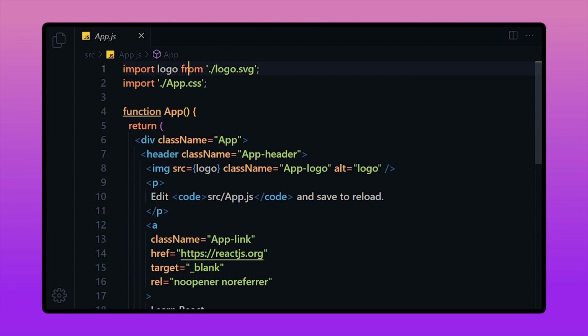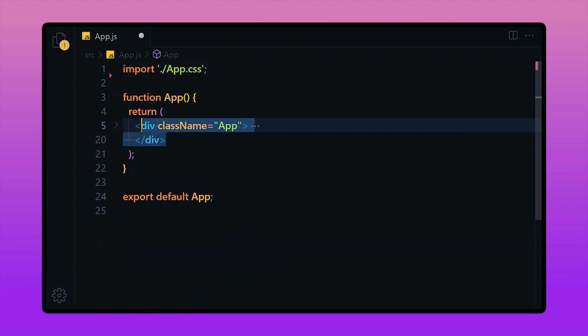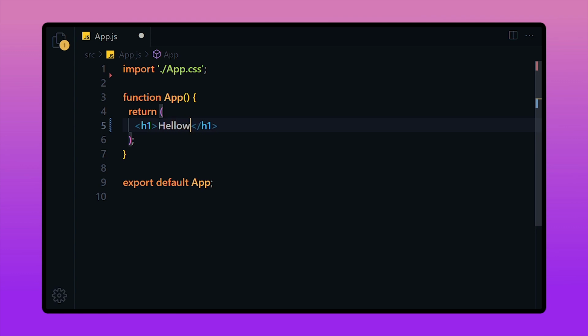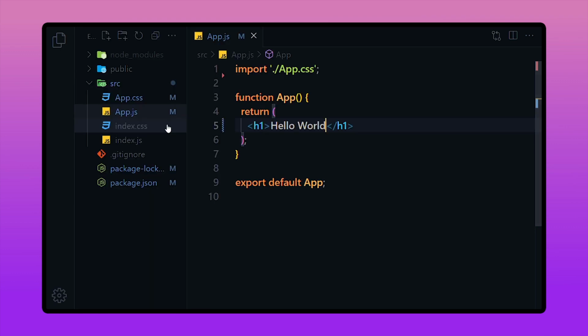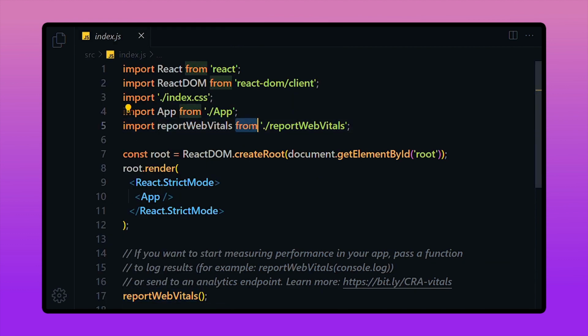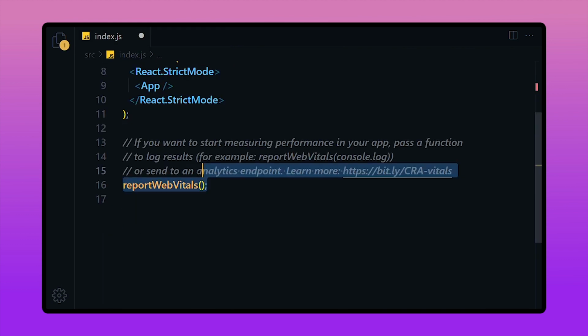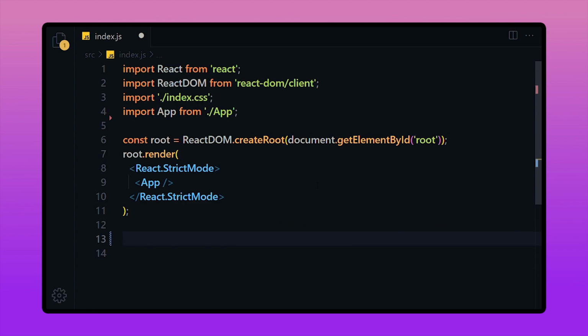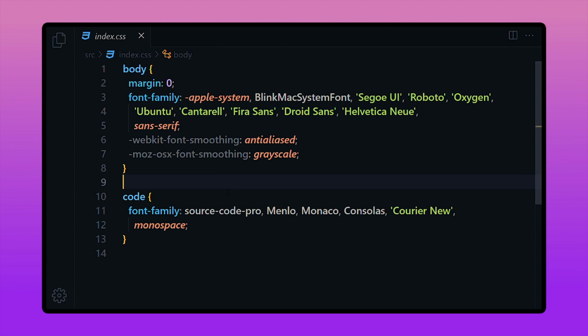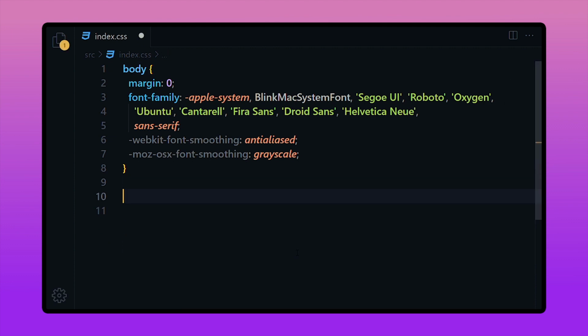Here, remove the logo import and here we're just going to return a h1 tag with text hello world. Then save this file, open index.js file. Here, remove this import and remove this all comment and code. After making these changes, save this file, then open index.css file. In this file, let's remove this code.